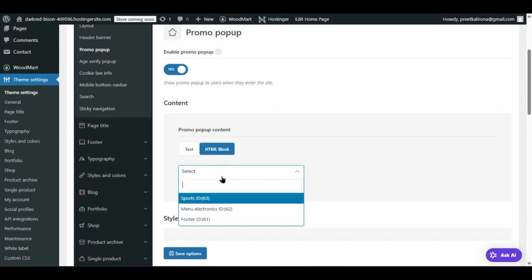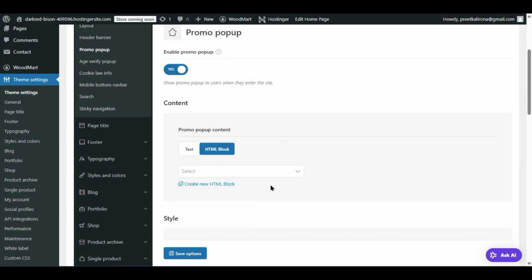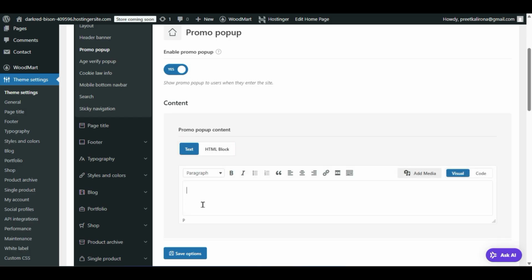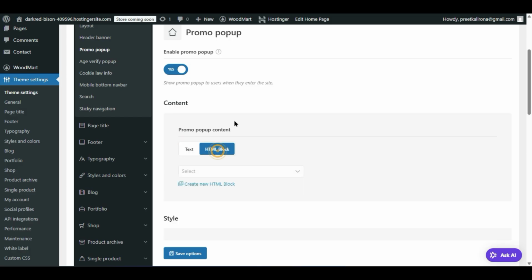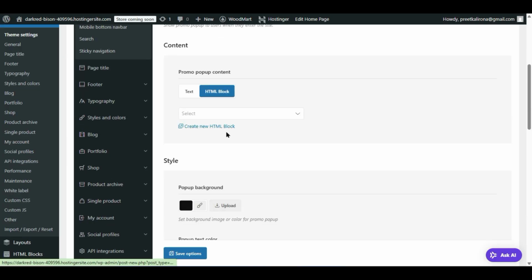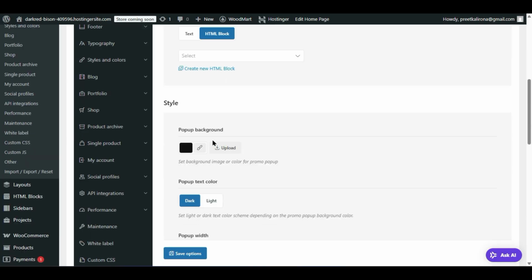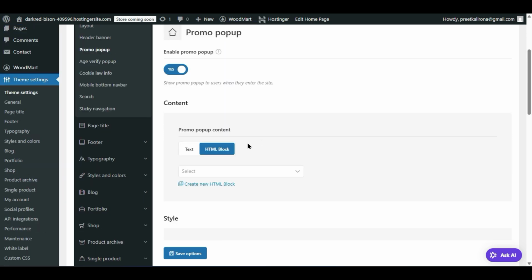If I select, I don't have any pop-up banner, I think. Yeah, we have to design the pop-up banner, and designing a pop-up banner is very easy. Or you can use text here for the pop-up. But I will recommend you try out the HTML block. You can create your HTML block with Gutenberg, because we chose Gutenberg. Okay.